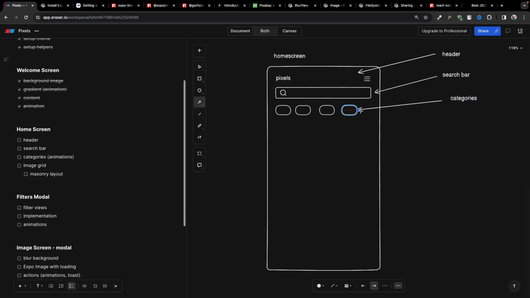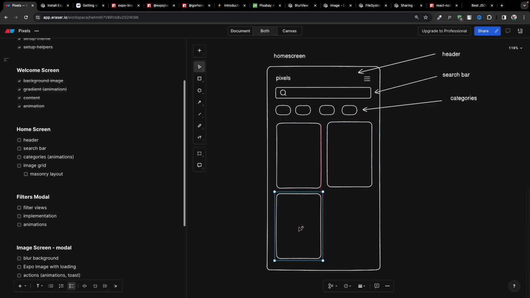So these will be categories, and after the categories at the bottom we are going to have a list of all the images that will be fetched based on the search and based on the category. So let's add the image grid here. This will be a grid and this will be dynamic on every device. On tablet it will be different, on phone it will be different, and on the website, on the desktop version, it's going to have different columns. So I will show you how you can implement this.